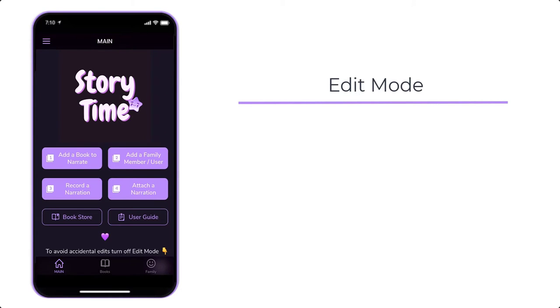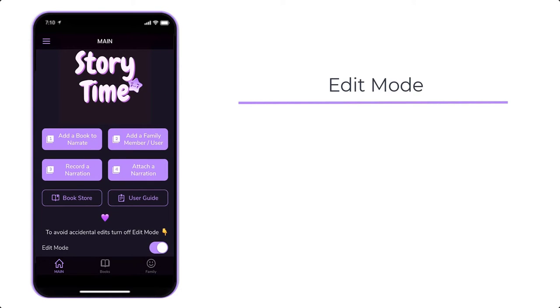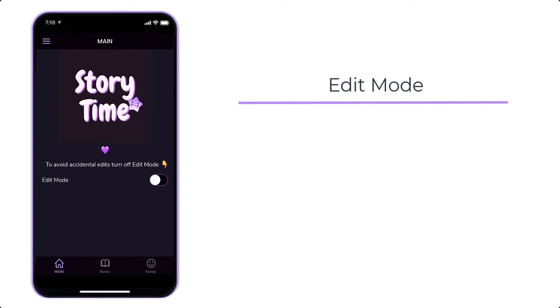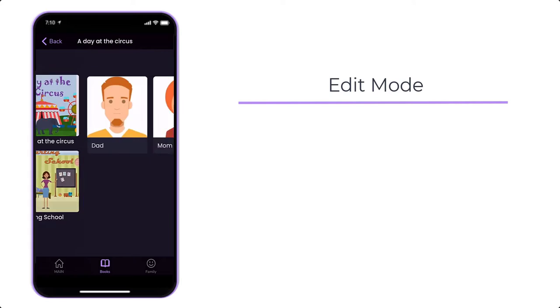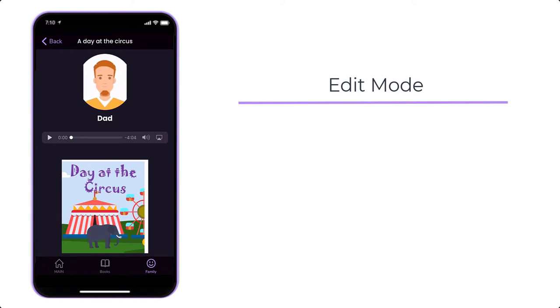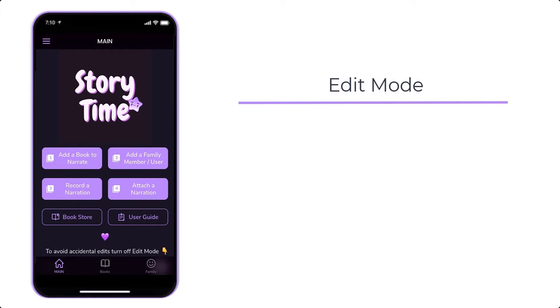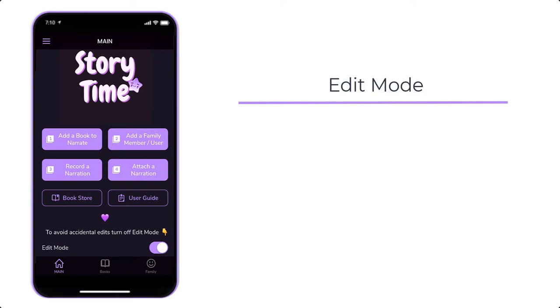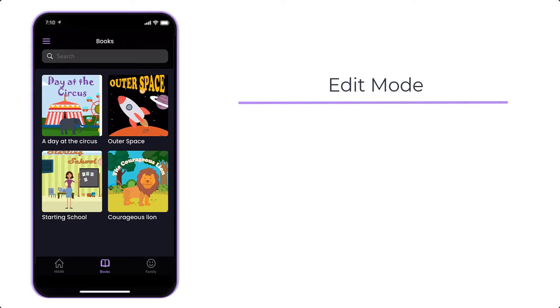In the main screen, activate the edit mode toggle between the off and on positions. When edit mode is off, the main screen only shows the edit mode toggle, and there are no edit controls visible on any of the other screens. When edit mode is on, the main screen shows the buttons for adding content, and edit controls are visible on other screens.